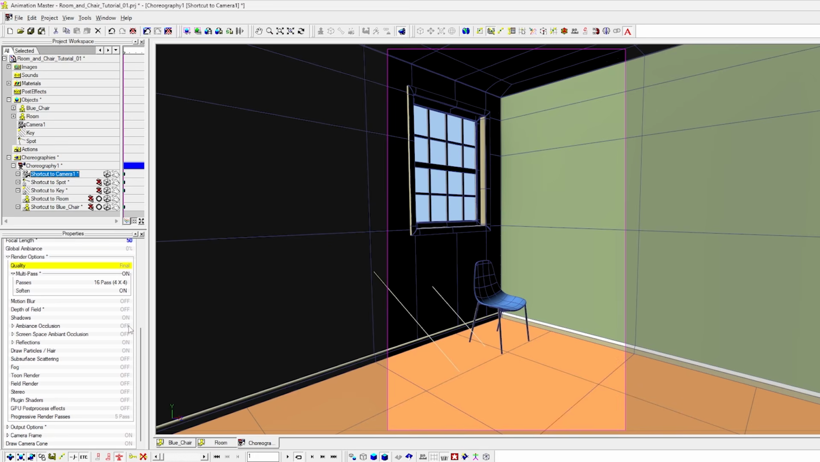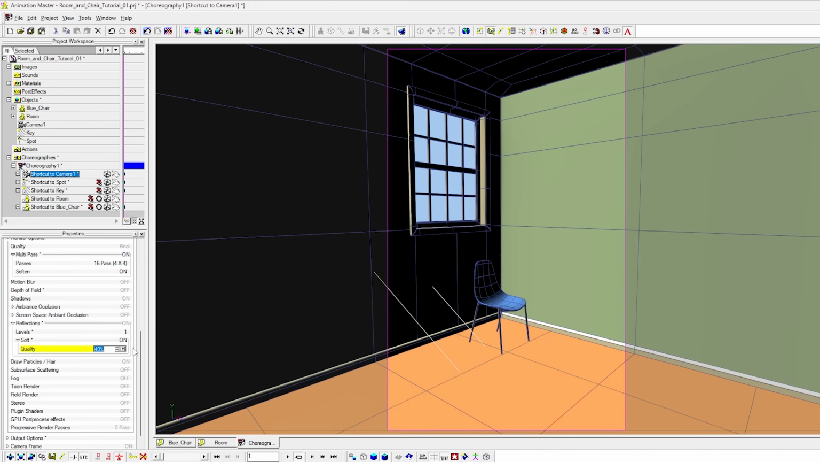Make sure shadows are on, reflections. I'll set the level to 1. We don't need to calculate any more reflection information than we need to. You know, anything more than 1, it's just going to take longer to calculate. I do want some soft, because I'm going to introduce some soft reflections on the wood. But I'll reduce the quality to 20%, because the multi-passes as it's rendering will help soften things out. So that's pretty much it.